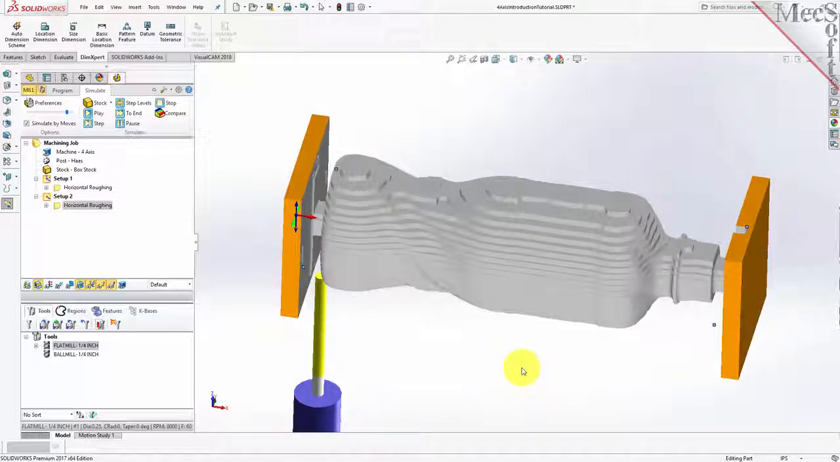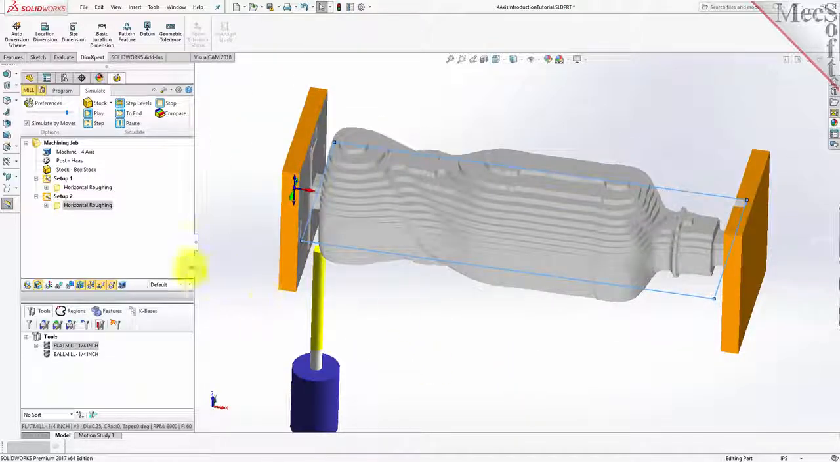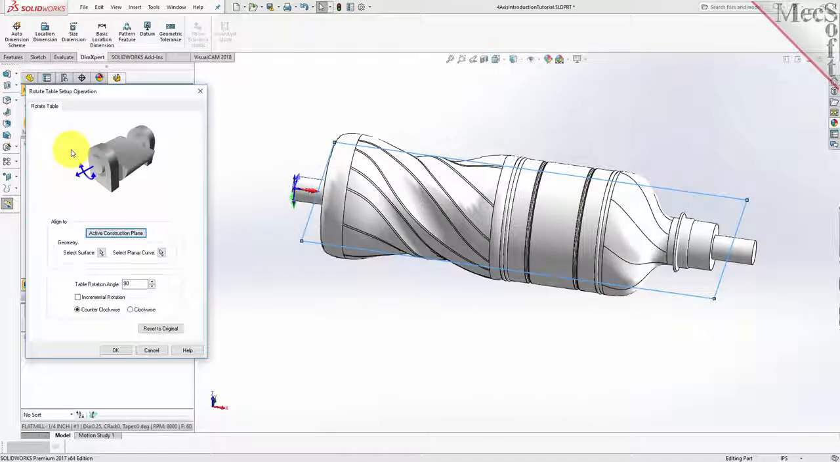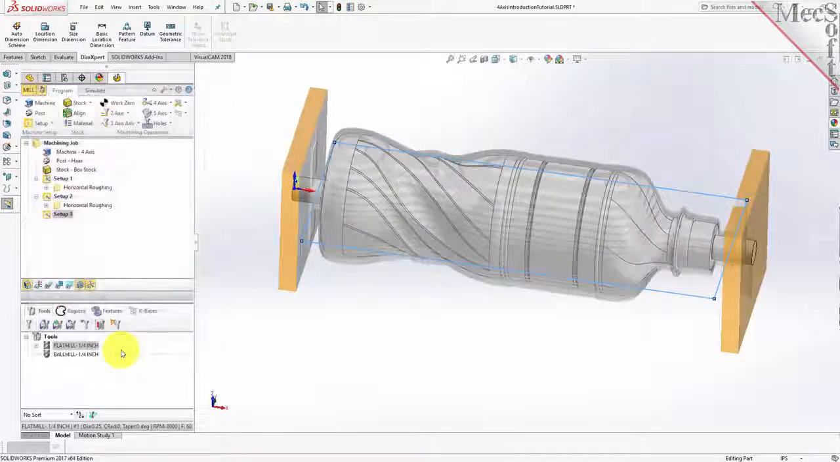Now with our roughing operation complete, we'll create a third setup and rotate the table back to 0 in preparation for our 4-axis parallel finishing operation. From the Program tab, select Setup, and then Rotate Table Setup from the menu of Setup Operations. This will display the Rotate Table Setup Operation dialog. For the table rotation angle, we'll enter 0 and then pick OK.